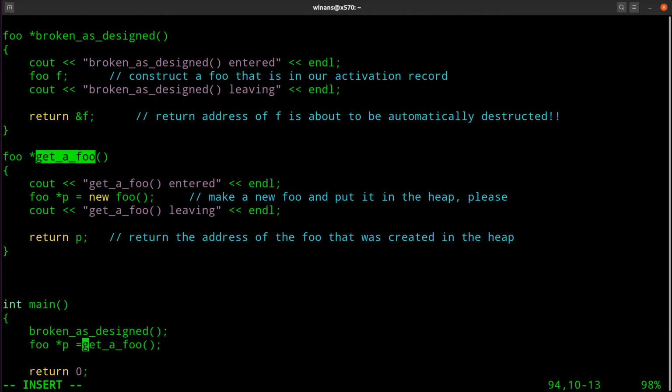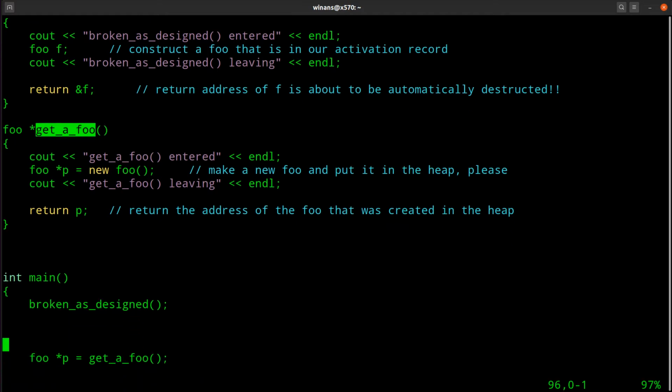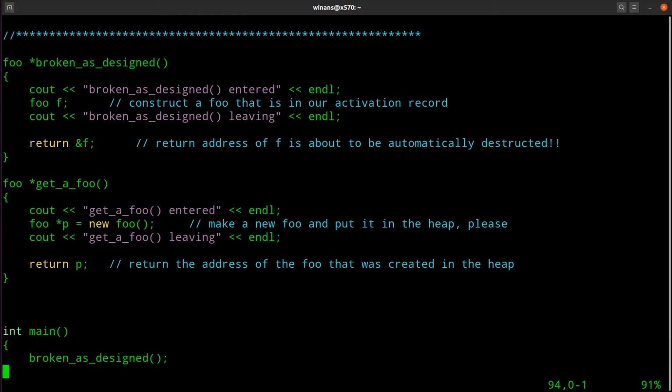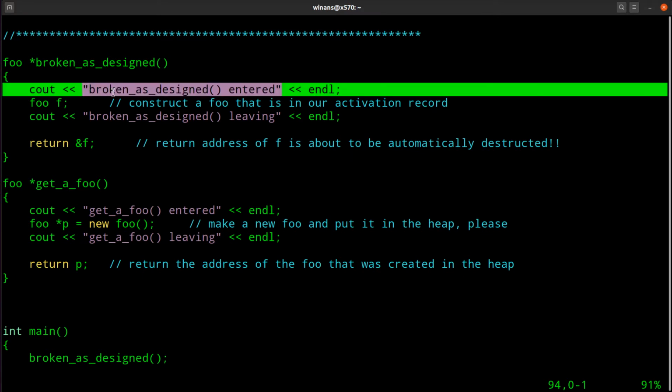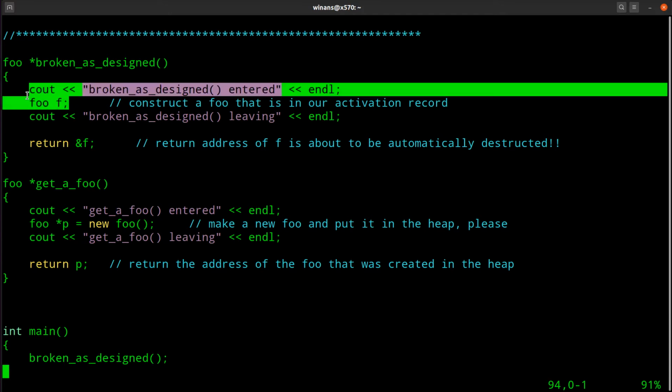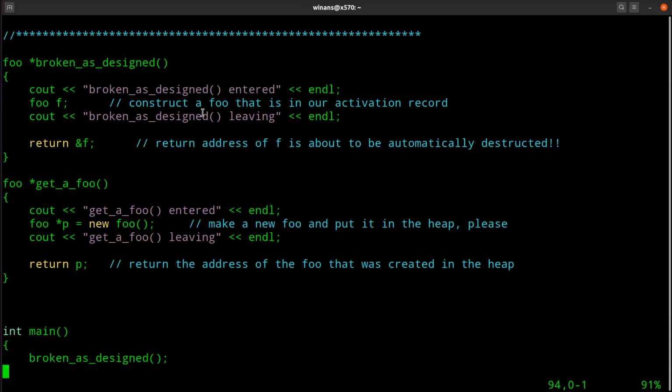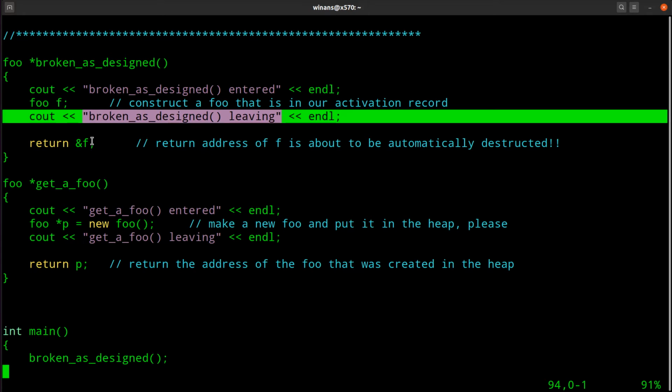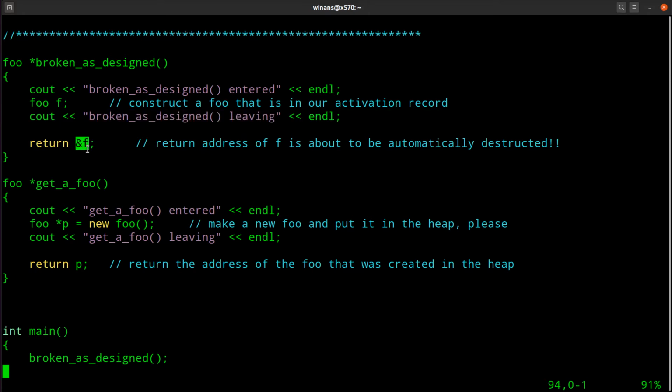Star P equals that thing. Okay, let's first talk about this broken one. Here's a great example of something that you're not supposed to do. So I print out, hi, I'm in the broken function. I'm entering the function. I'm going to create a foo object. And this foo object, because it's a local variable, is in my activation record. And then it says, okay, I'm done now and I'm going away. And I'm going to return the address of this foo object, which technically is legal.